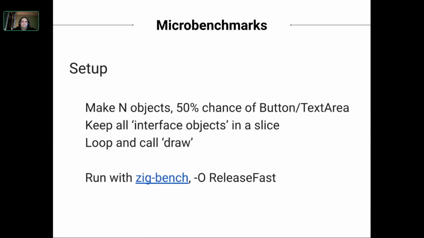So the methodology is the following. We make n objects, where n will be shown in the legend of the graph. And we flip a coin every time. We use the standard library's random generators to choose if every object is a button or a text area. And we keep all the interface objects, so the things that we actually call the functions on at the end to perform the dynamic dispatch, in a loop. We keep them in a slice, and the benchmark is just looping and calling the draw function. No allocations, nothing else, just a for loop and dot draw.